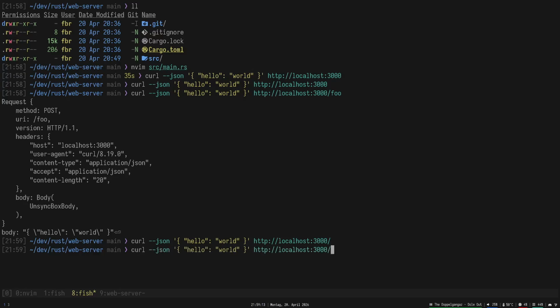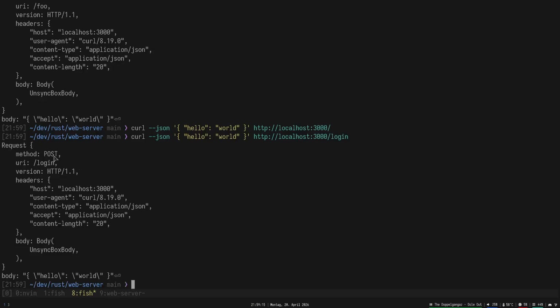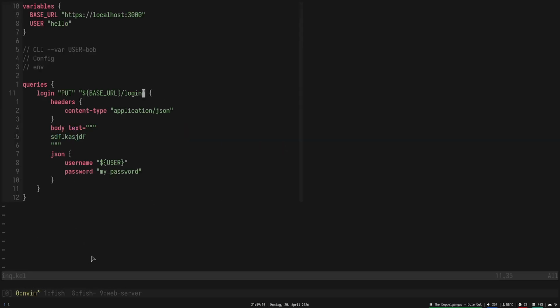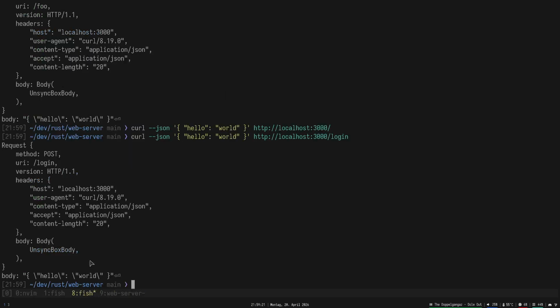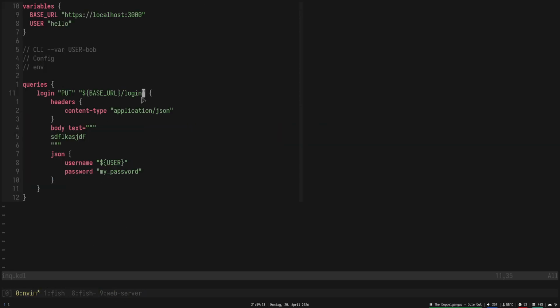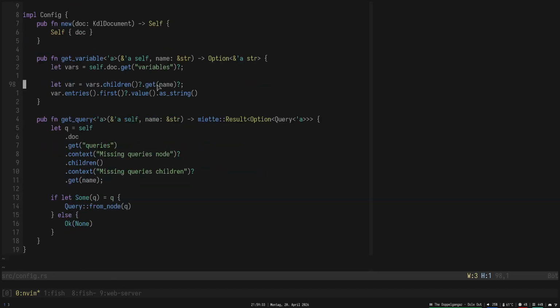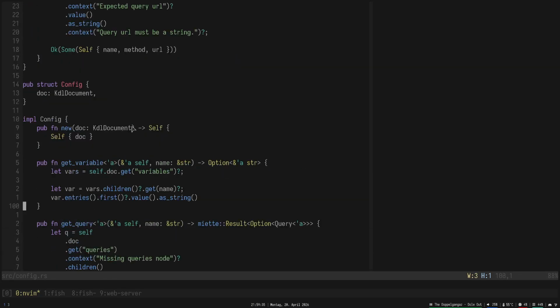You know what? It's fine. It works well enough. Basically now we can do /login. Although I think you can do like a fallback service or something, but it doesn't matter. Okay, so now next step that I want to do is to interpolate these variables into the fields.